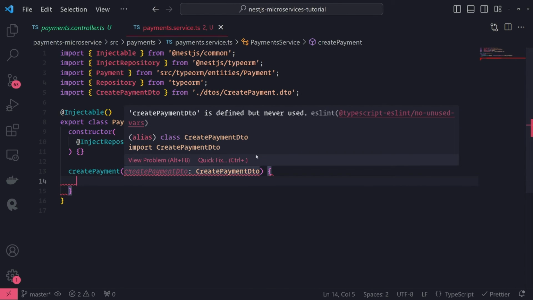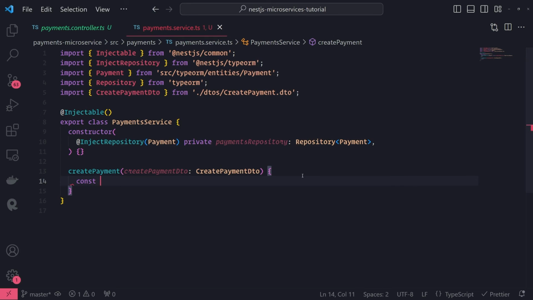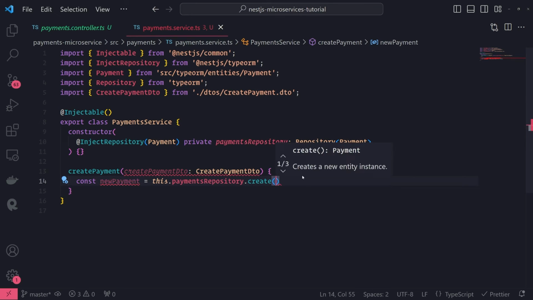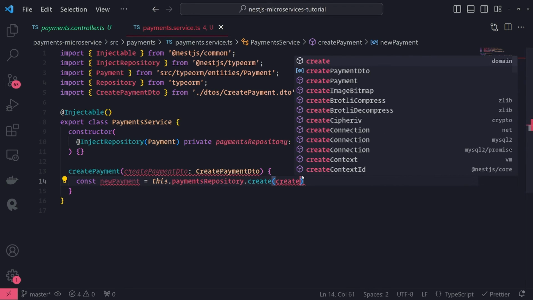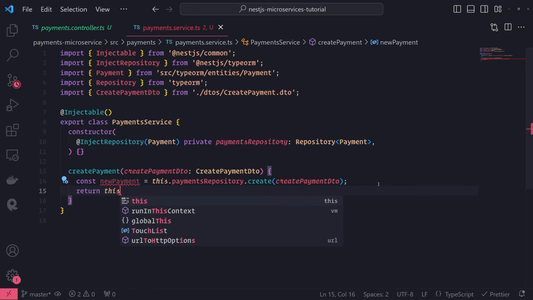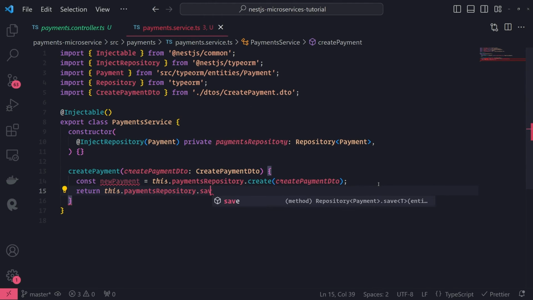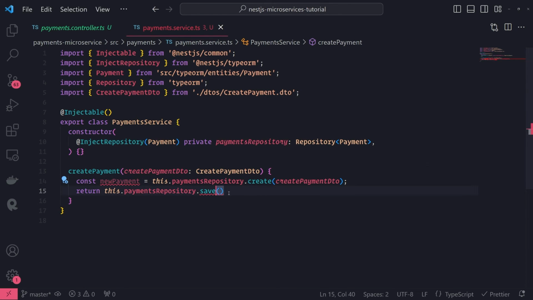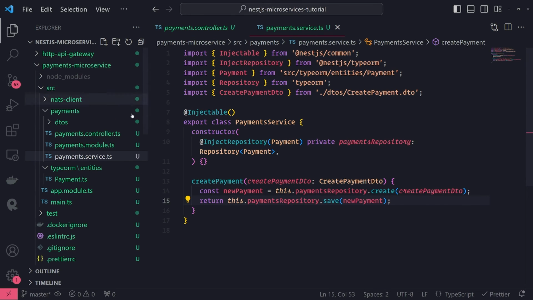And all I got to do is the same thing that I did with the user service. So const newPayment equals this.paymentsRepository, and then we just call the create method on the repository. It's the same exact method, only it's working with the payment entity. I'm going to pass that DTO, and then we just return and call the save method on paymentsRepository, and pass in this new payment object into the save method as an argument. So this will actually save the payment to the database.